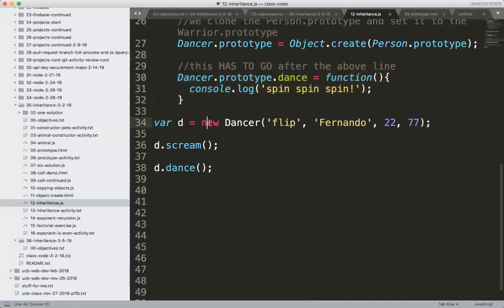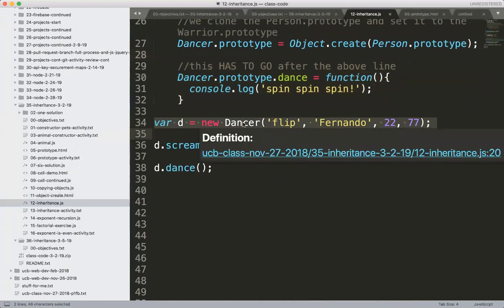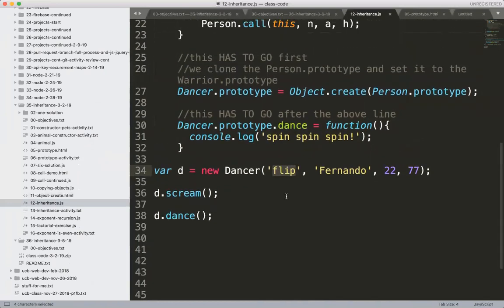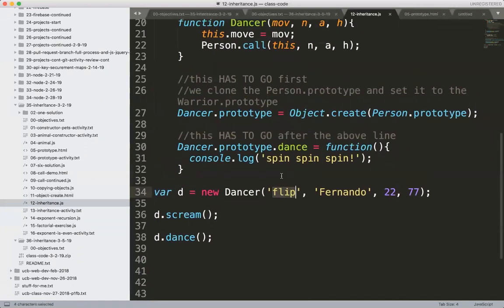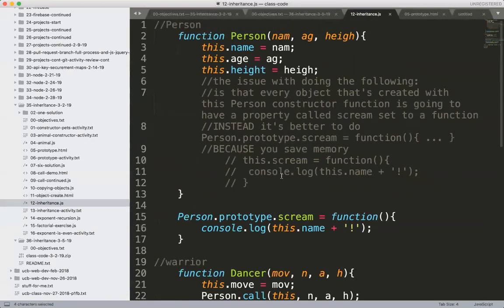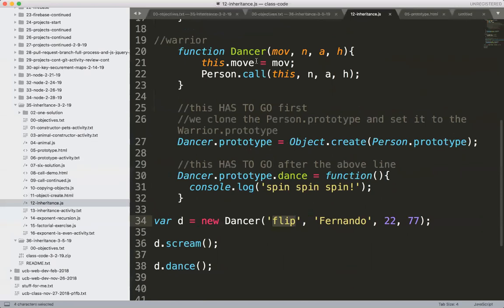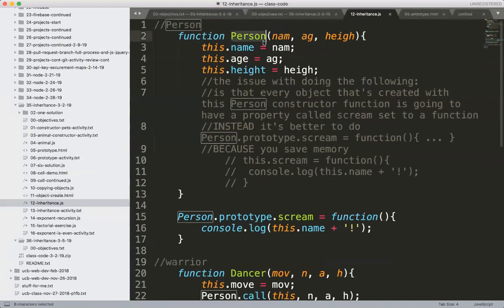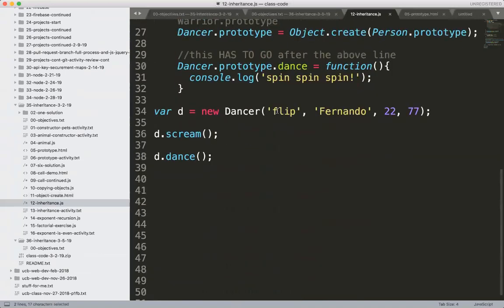And here we're making a new dancer object with the Dancer constructor function. We're passing in flip, right? And Fernando, you, right? I wish I could flip. I'm sure you can if you tried. I can't. We pass flip in here, so that's the move property. And then Fernando, 22, 77 goes into name, age, and height.